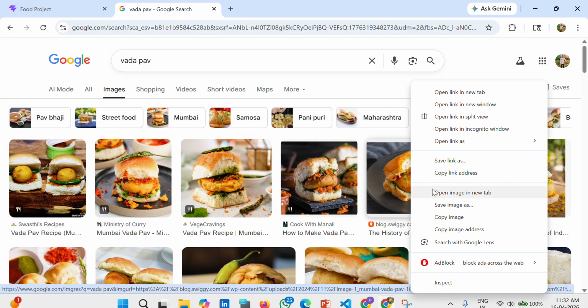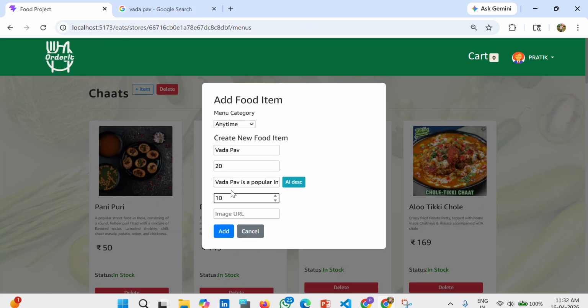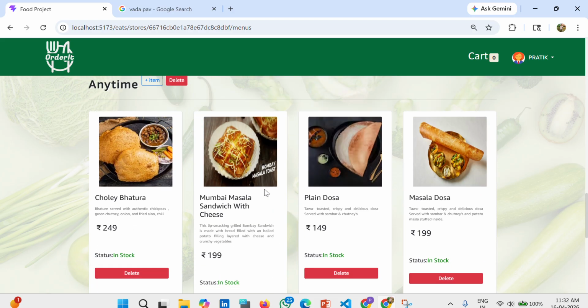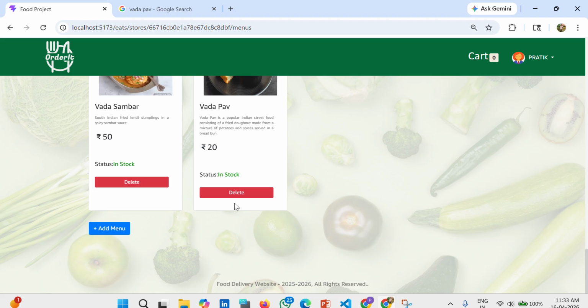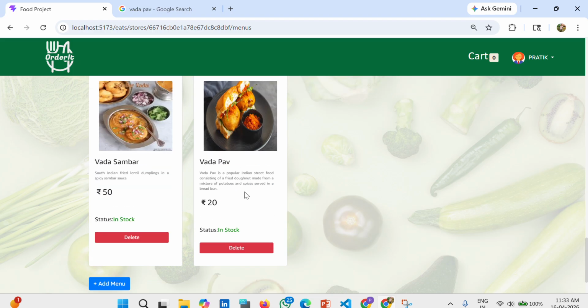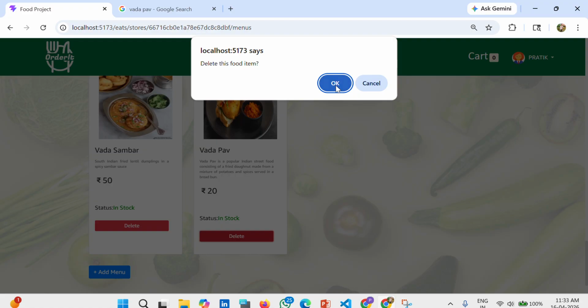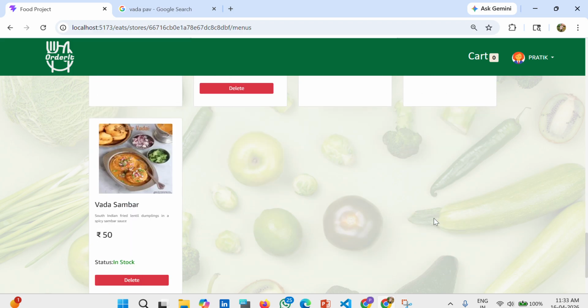So copy the image address, go to the project, paste the image URL, then add. Okay, let's go to Haldirams. Here vada pav is there, and the AI suggestion will also be there. Vada pav is popular. Okay, so we can delete also. Delete the vada pav. So vada pav will be deleted.